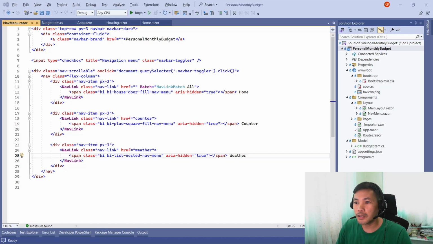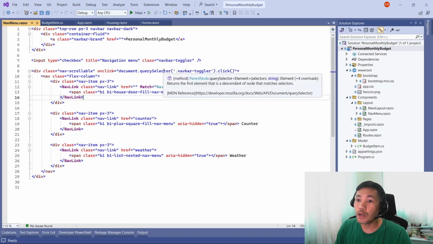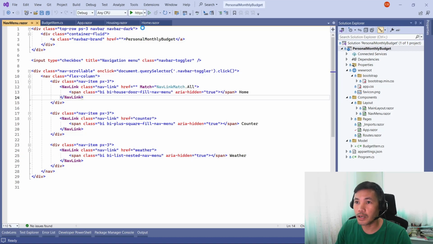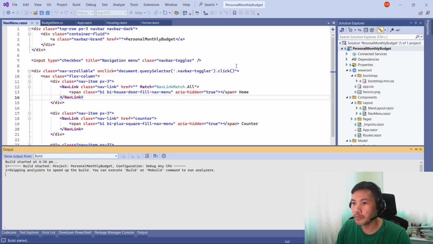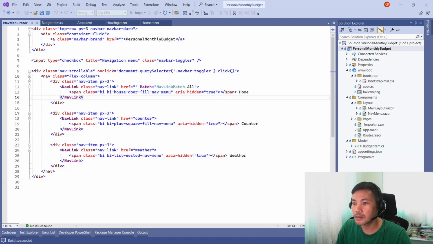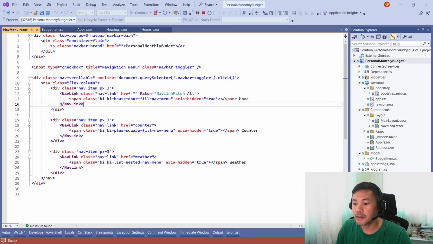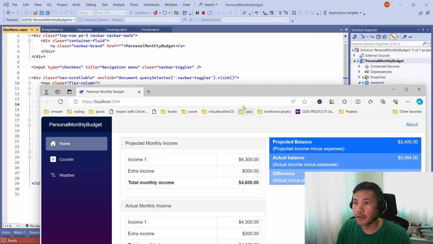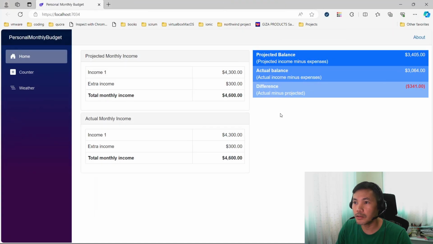As a quick review, this is what we have so far. Let's just quickly run this application to see how it looks so far. Okay, let me pull up our application window. So this is what we have so far. We have initially laid out our home page.